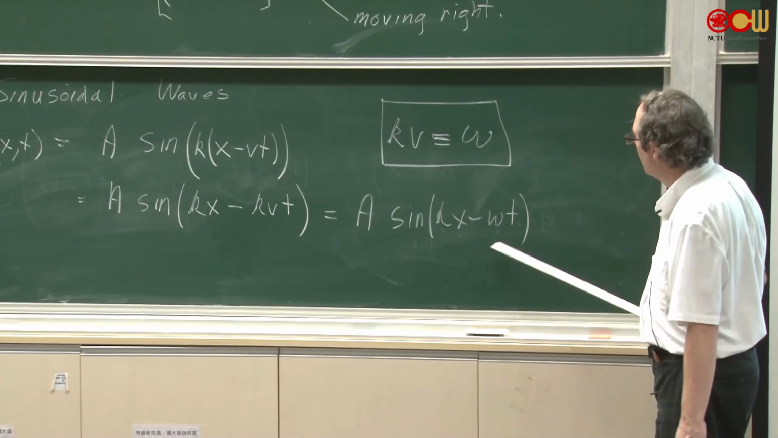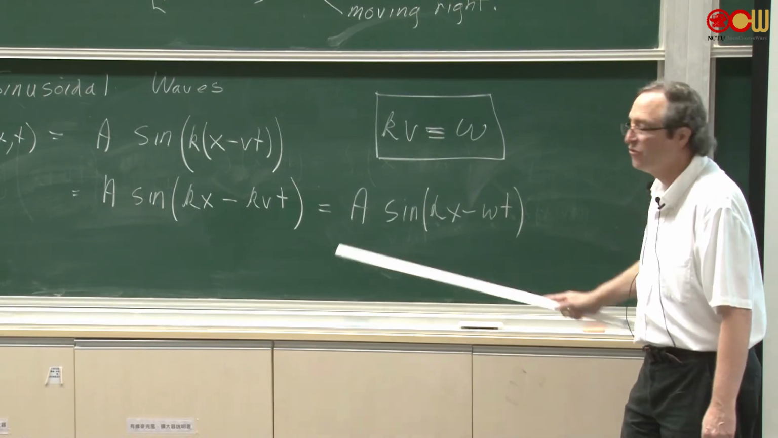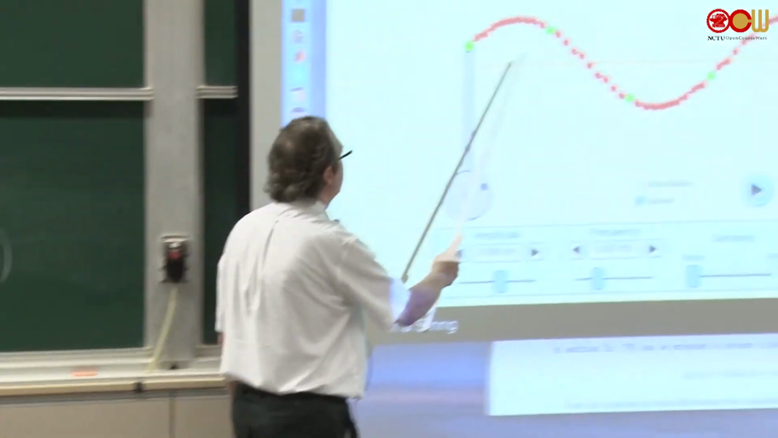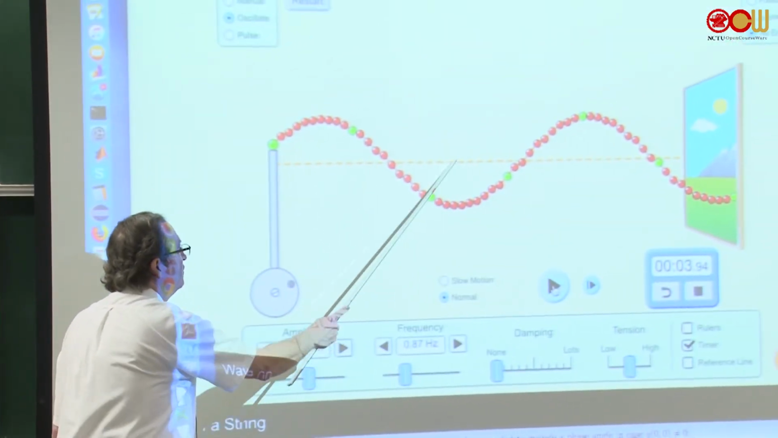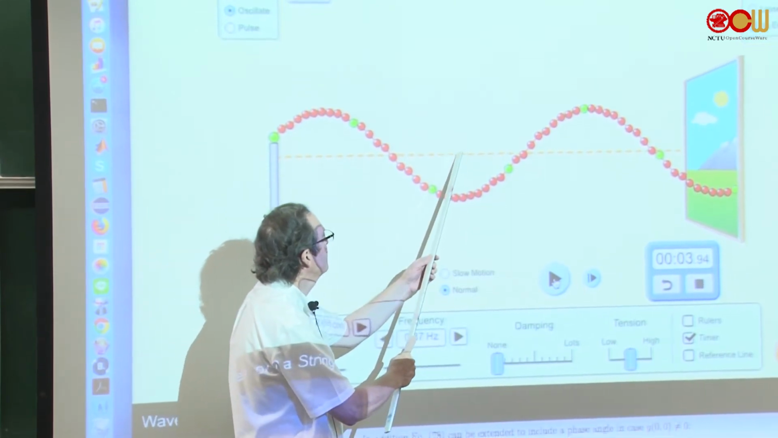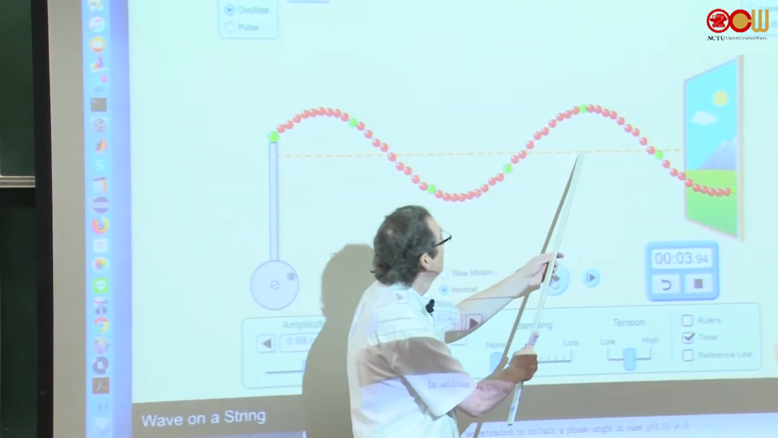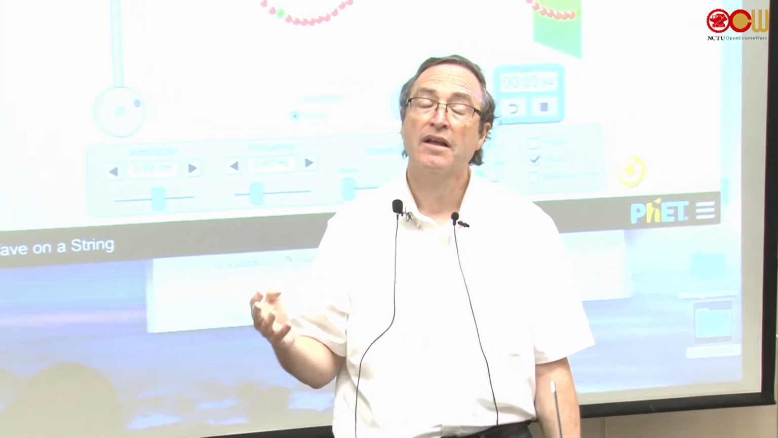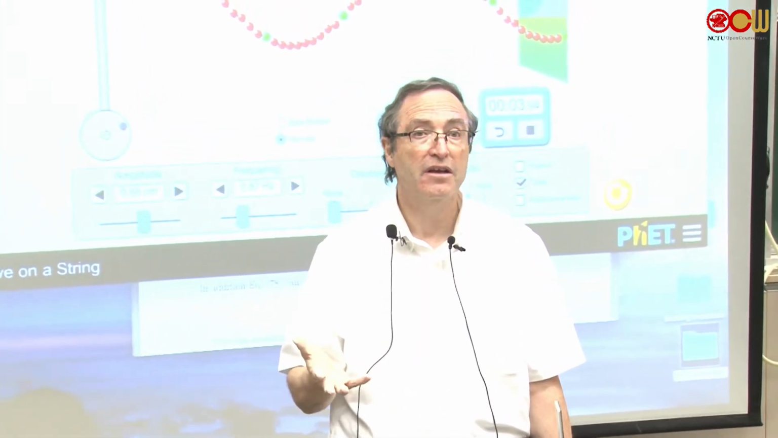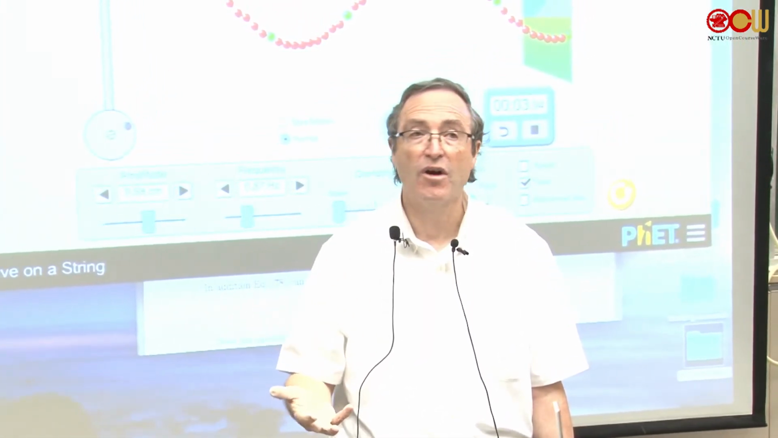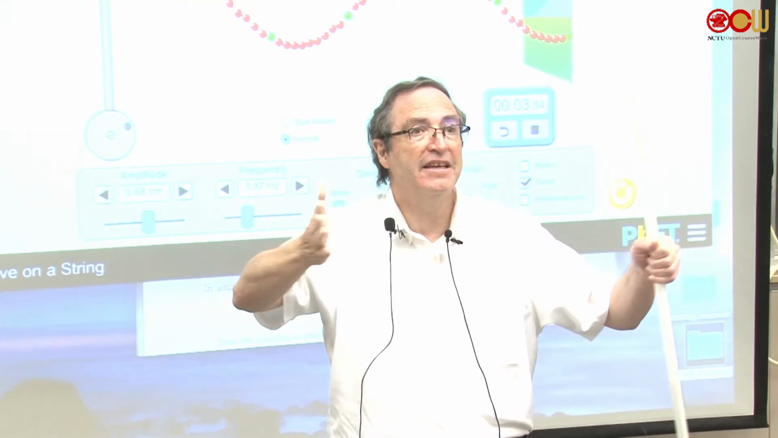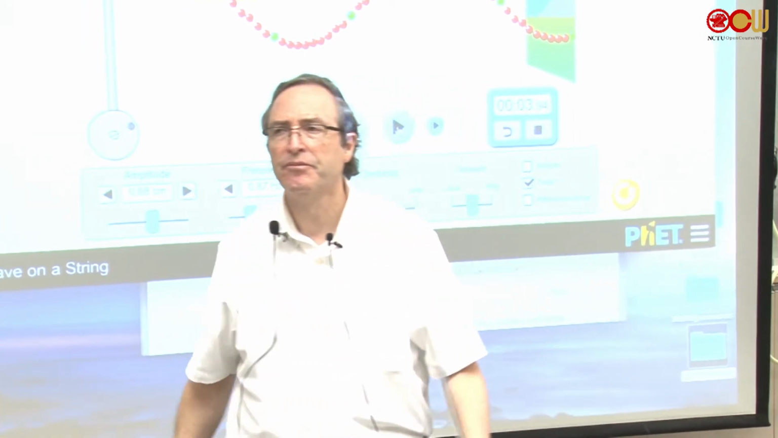So here's our function. This describes that wave perfectly. A is the amplitude. So in this case, the distance from here to here would be A, or from here to here is A. Omega describes how fast it moves with time, and lambda, the wavelength, describes the spacing in space.